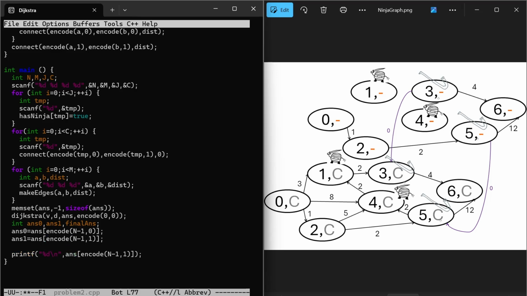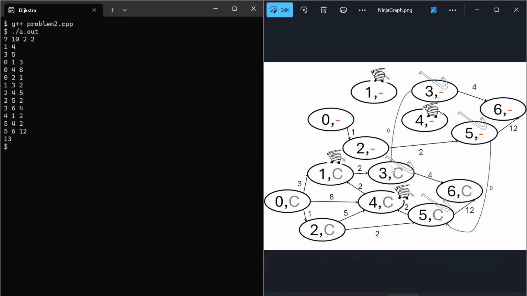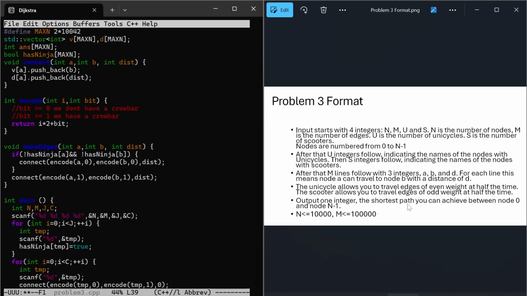And of course, the final answer of both of them is going to be the minimum of those. So ans equals std min of ans 0, comma ans 1. So this is the one that we want to print, the final answer. I run it on this simple graph and it works fine, so on to the next one. Moving on to problem 3.